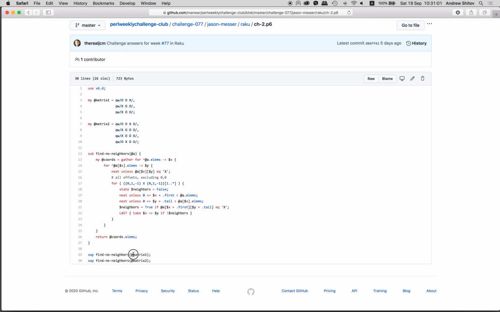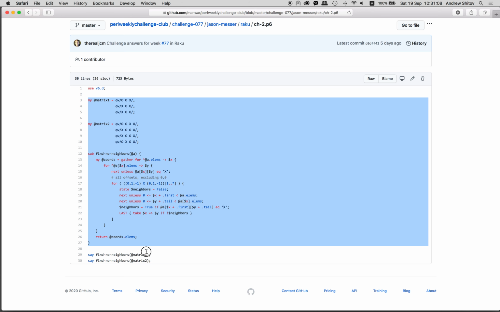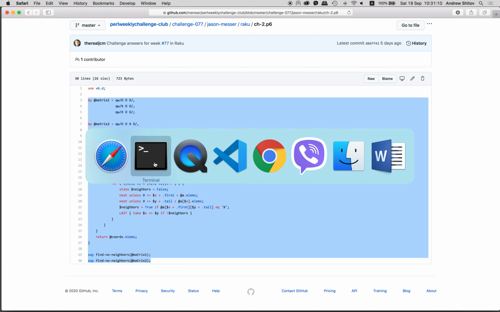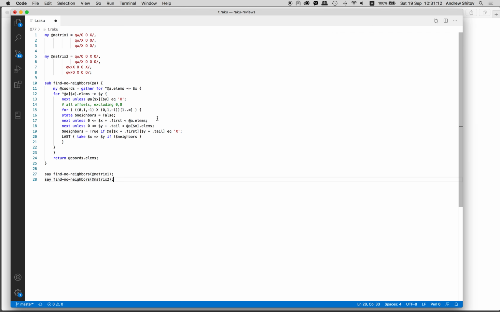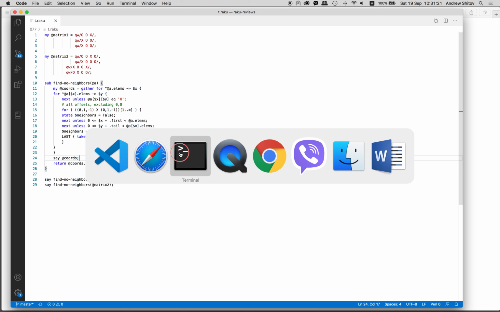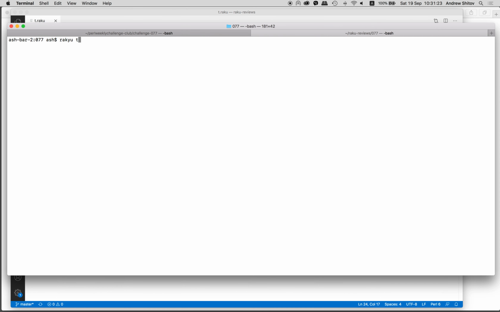So yeah, although we have those coordinates, maybe we don't actually print them. So we have the information, but we hide it. Right, so let's maybe before going there, we can say coordinates, and let's run this Raku test.